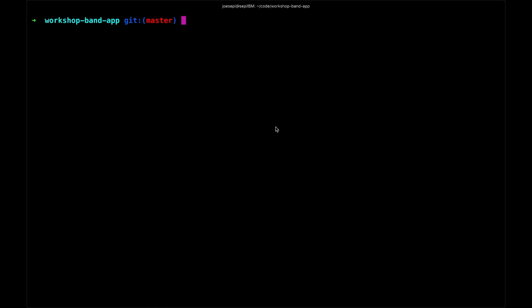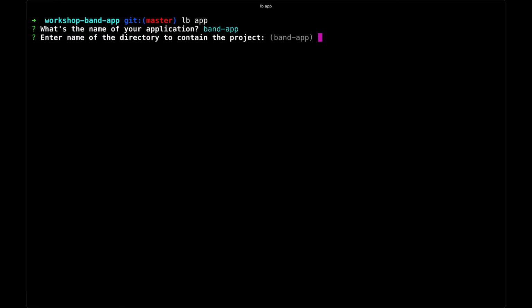Let's initialize our Loopback application, and we can do so by going into our terminal and typing lb or lb app, and this will invoke the Loopback Generator. The generator will go through a series of prompts to scaffold our application. So let's get started. The first prompt asks us, what's the name of our application? I'm going to call it Band App. And then it asks us, what is the name of the directory that we would like to build out this application into?